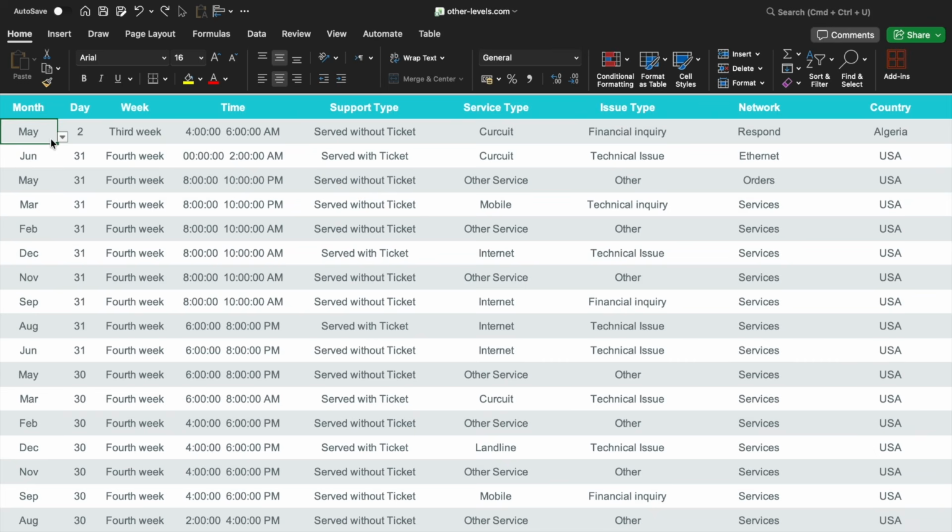The table was divided into these columns: month, day, week, time, support type, service issue, network, and country. Let's explain how the most important columns work. Regarding the date and time entry details, all entries are done via drop-down lists to completely prevent manual typing. The employee comes in at the beginning of the day, drags the cells, and selects, for example, that it is August on this specific day.